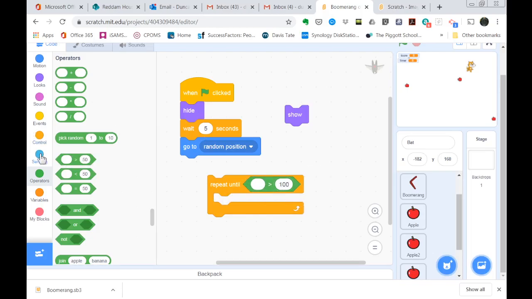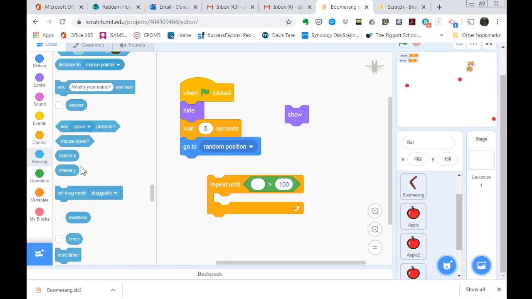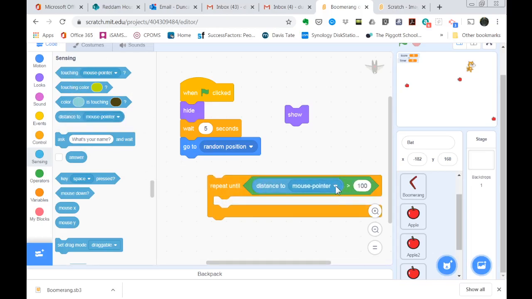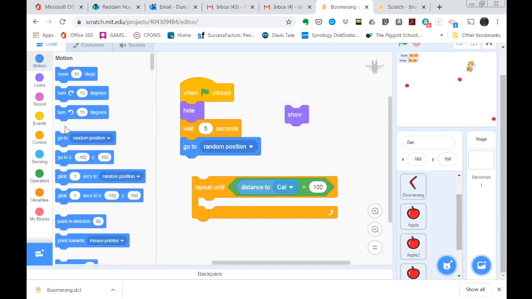And I can go to sensing here, and down here, I've got something somewhere. Where is it? Distance to, or repeat until distance. That's it. Distance to mouse pointer. Well, I want distance to cat. Brilliant. And then what I want it to do, obviously, is go to a random position.